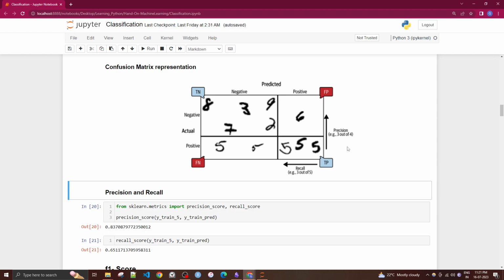And this is what the confusion matrix is all about. We have the true positive, true negative, false positive, and false negative, the type 1 and type 2 error.